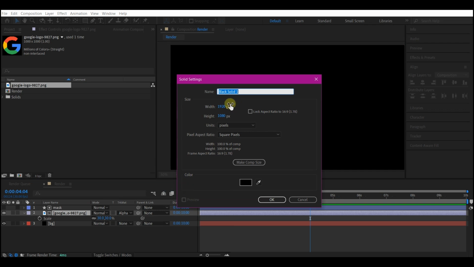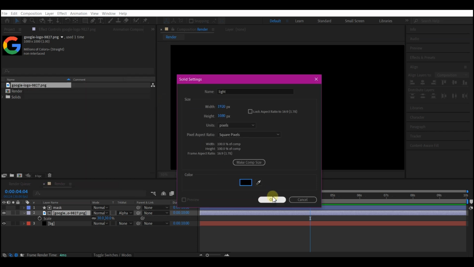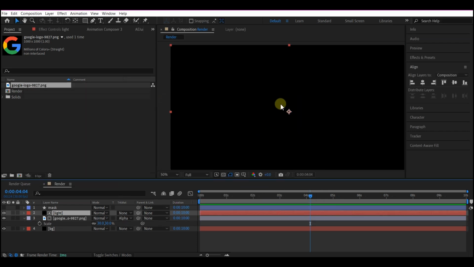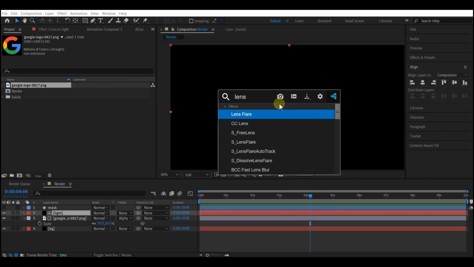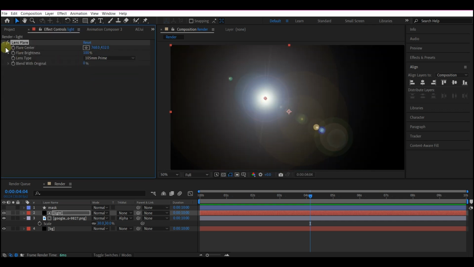We're going to name this light. Then make sure it's comp size and also make sure the color of the layer is black. Then hit OK. So we're going to add the lens flare to this. On the lens type, I'm going to change that to 105 mm. I'm going to change the flare brightness to 22.